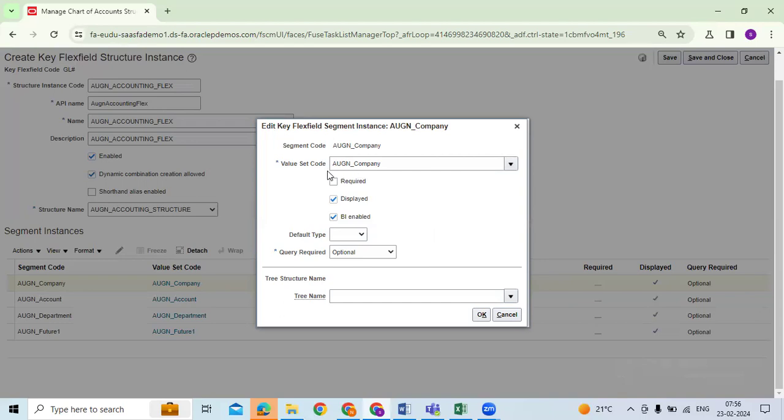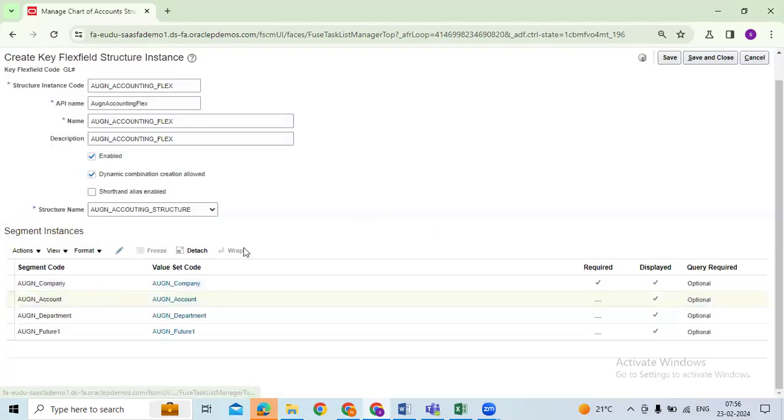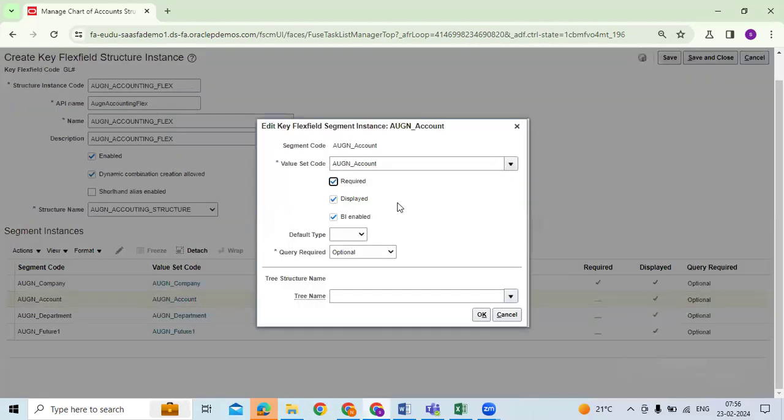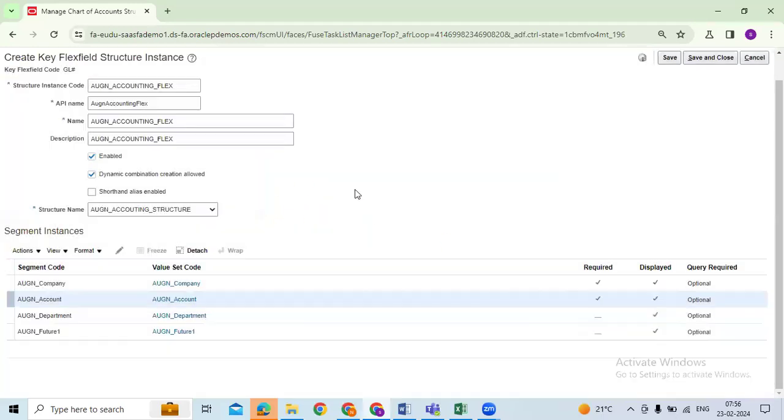Here, the required you need to be enabled. Means this value set and the segment code linkage, you wanted to put this. Then only this value set and segment linkage should be considered. Okay, you can say this as required. Not only for this, you need to enable for all. Yes, we are doing manually. For that reason we are coming here and we are doing everything.